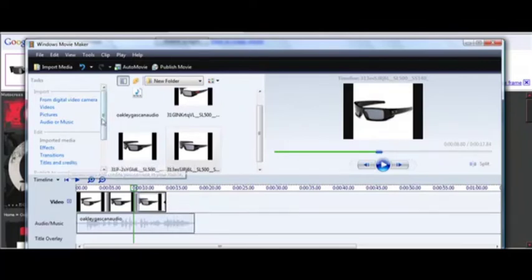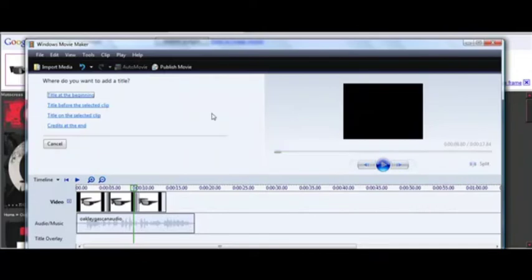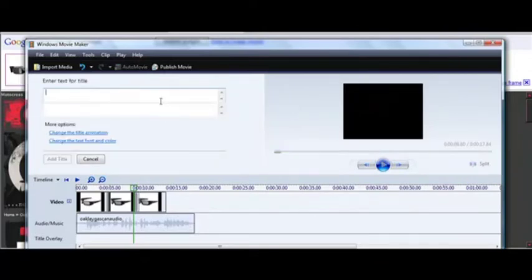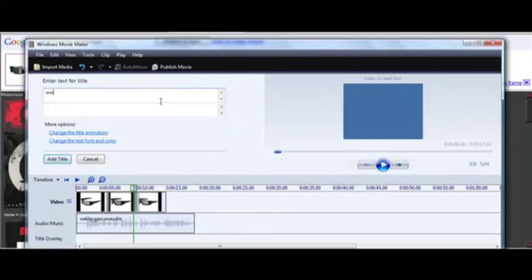So you just want to go here to where it says titles and credits. Titles and credits. And it will take just a moment to pull up. Once it pulls up, simply choose title at the beginning and enter your text, which will usually be just your domain name. And then click on Add Title.